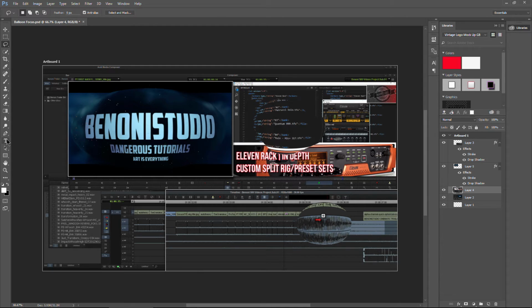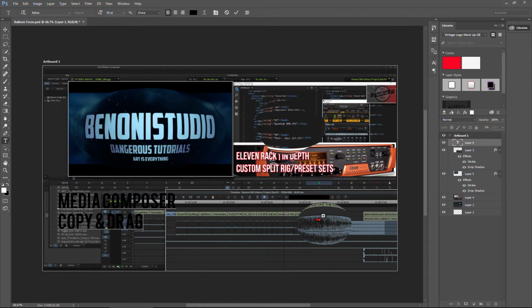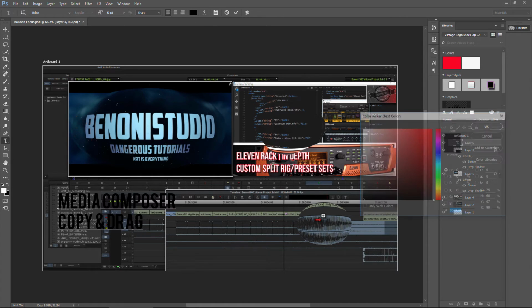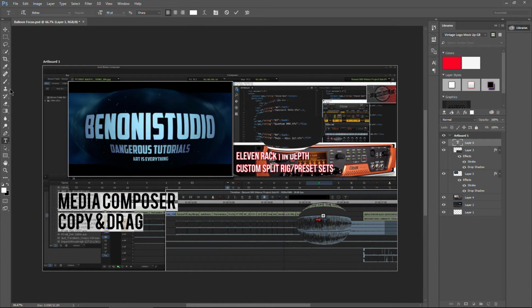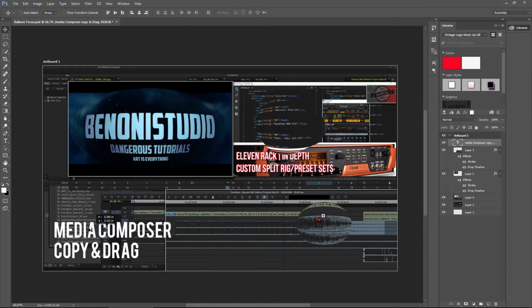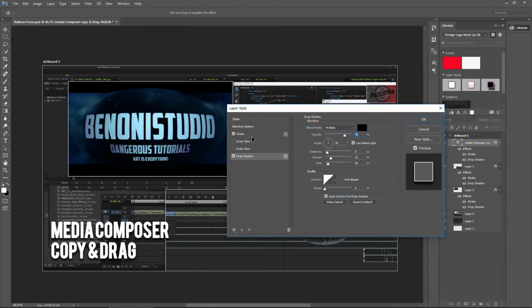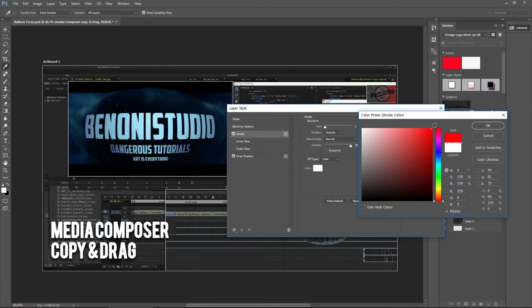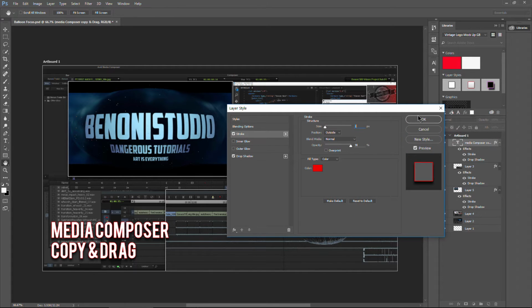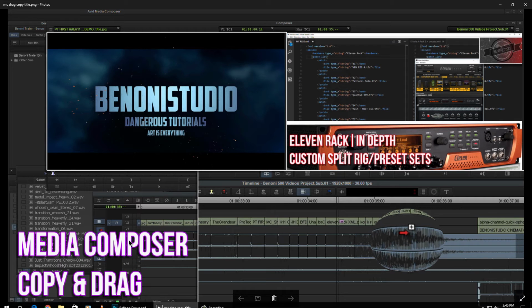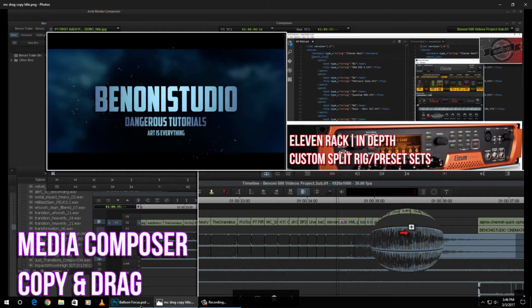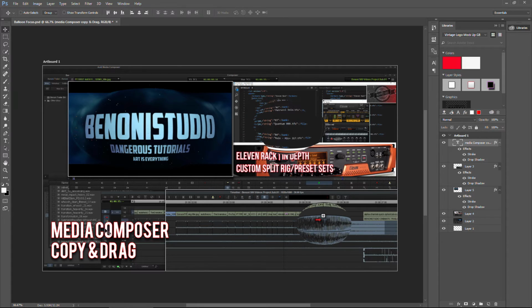Come over here to my text tool. Of course, you can do this with text as well. Let's go ahead and call this Media Composer. Copy and drag there. Okay, I want that to be white. Very good. And of course, I could always set that up with drop shadow and stroke. In this case, I wouldn't want it to be white. We'll go with red. That's good enough for now. In our original, we did purple there, but this is okay. So we can do this with text as well.